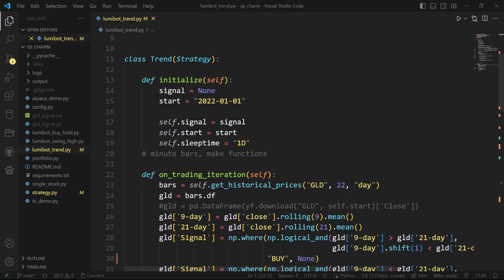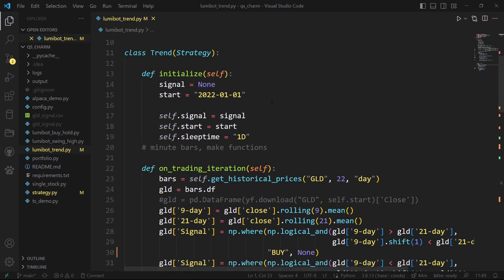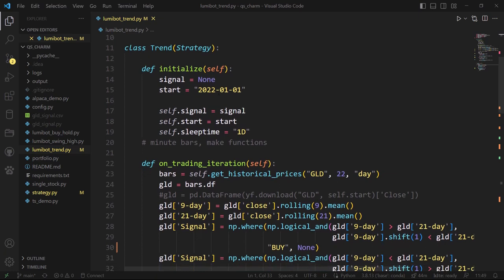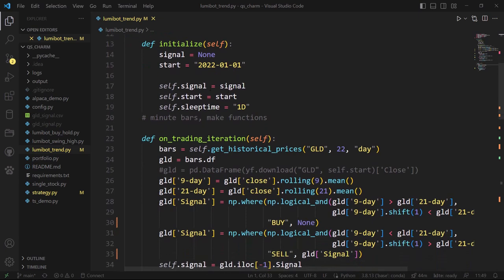So in initialize, I'm setting a few global variables here. Arbitrarily, the date is set at January 1st; I could set that at any date. I want to initialize a signal here, and it's going to be no signal. That signal is whether or not we should be placing an order. Then I'm going to tell it how often to run. This can be anything from once a day, once a minute, once every few seconds, whatever you like. I'm just going to run this thing once a day though.